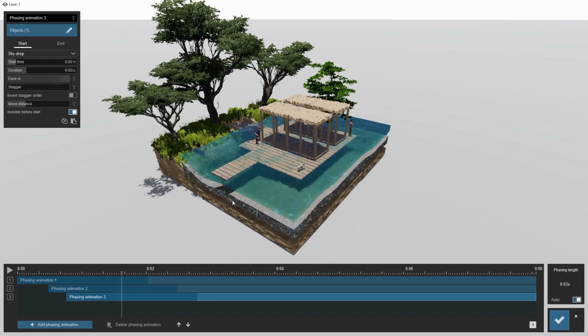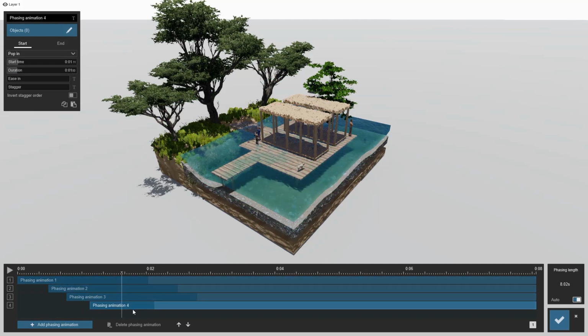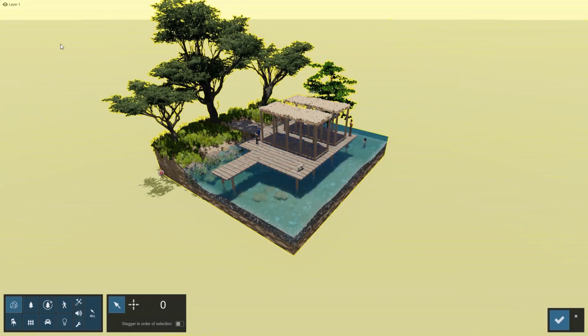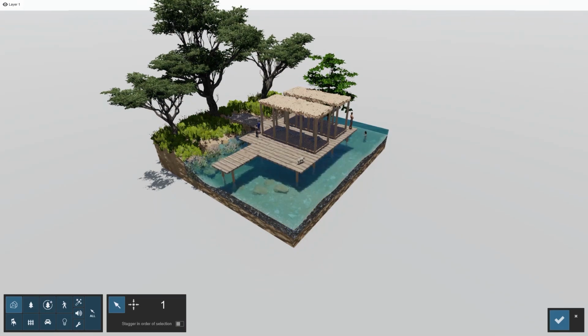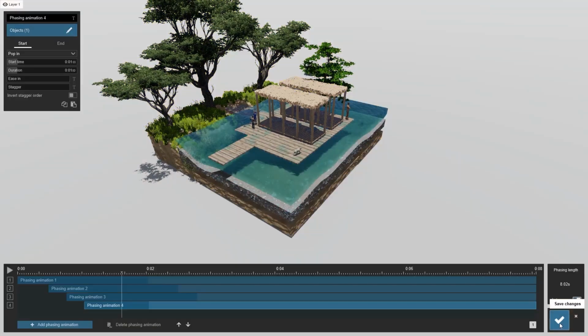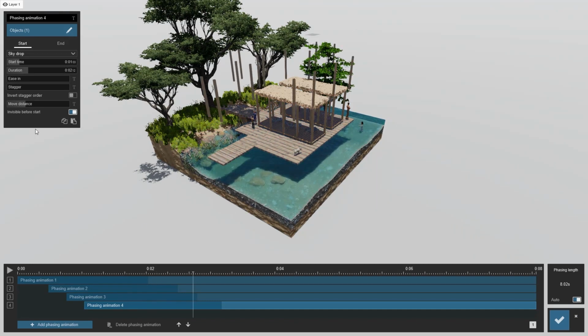And the next phasing animation, this time for the first pole. So we need to, with the keyboard, select the correct one, or we can select it from the build option. Duration 2 seconds, sky drop, and we have the pole.